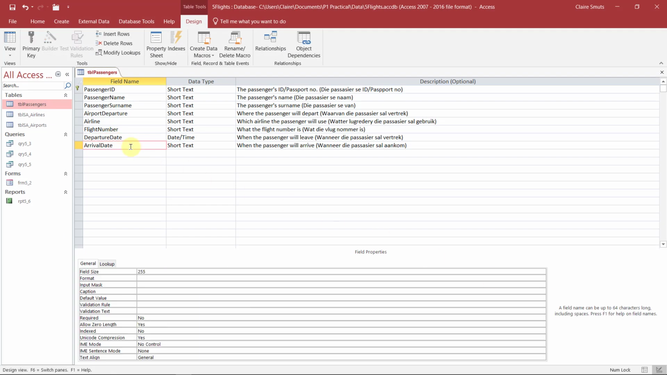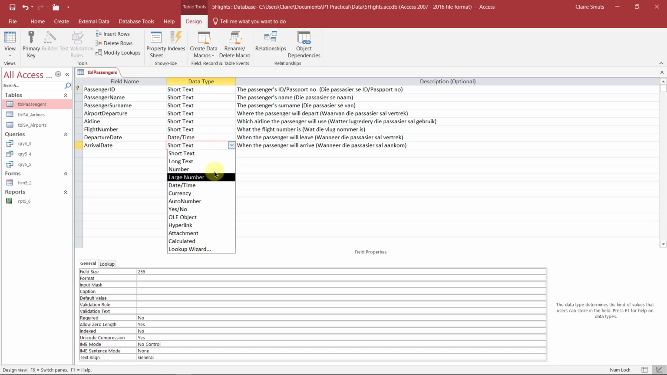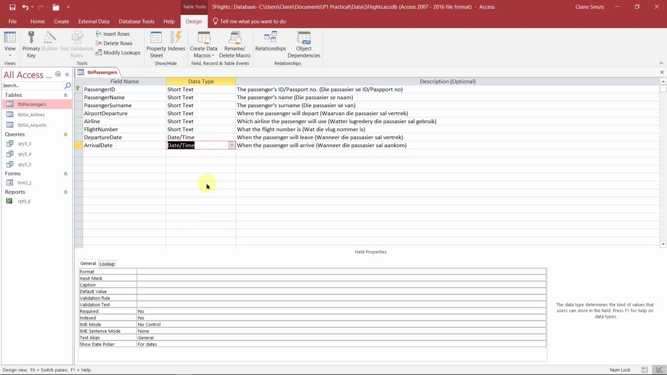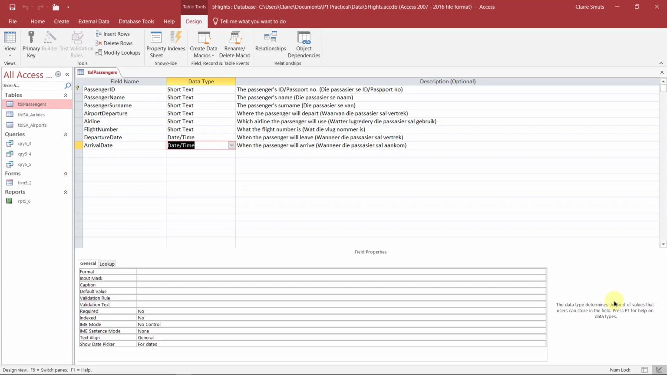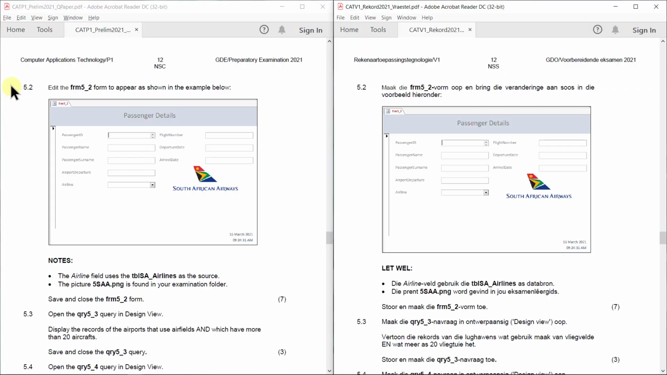Arrival date field needs to have an appropriate data type. That's quite a giveaway. It should be date and time. Right. Save, and I'm quite sure we have to close the table now. Let's just double check. I think we're done. Yes, save and close the table.